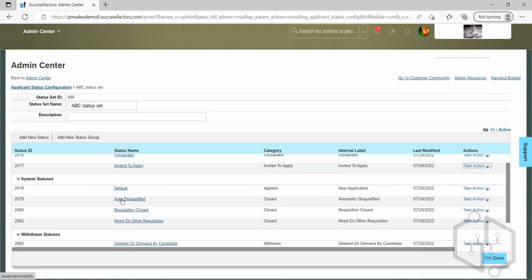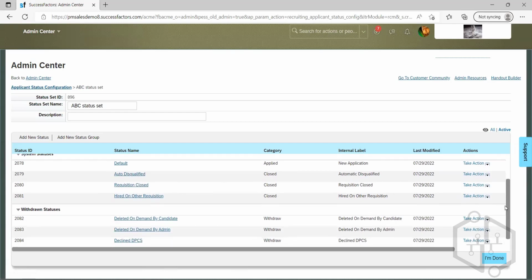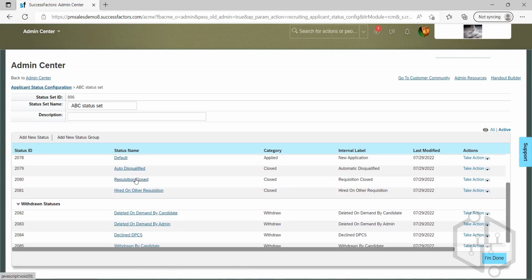Okay. Auto disqualified is something like, there are questions involved in the job application, right? For example, we will do the first screening before applying for a job. Like, are you above 18 years so that you can work here in this company? If he says no, we will mark it as a default questionnaire. So if the answer is wrong, then automatically the candidate will come to this auto disqualified. Okay. Requisition closed happens when you close the requisition; the candidate will fall into this status.